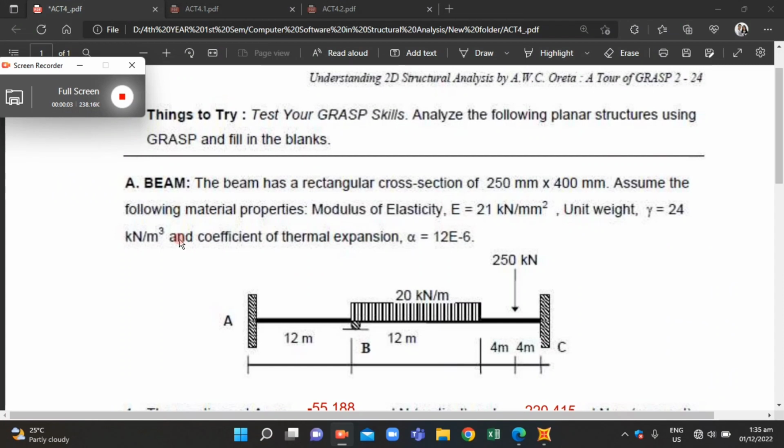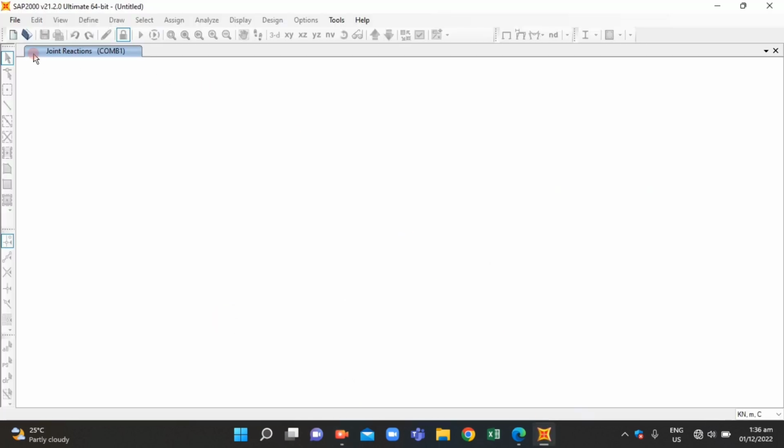Hi everyone, welcome again to my structural analysis video, and this time we're going to solve the previous problems, the beams, the rigid frame, and the space truss using the SAP 2000 software. So first we're going to solve this problem, the beam problem. Now let's proceed with our software.